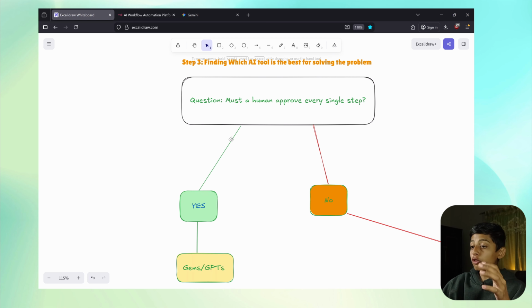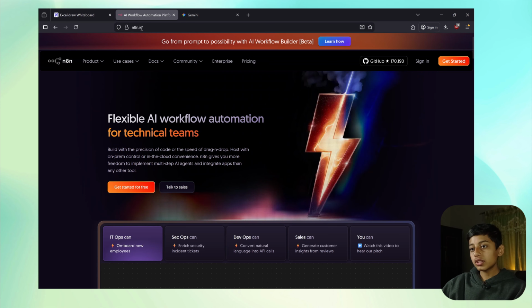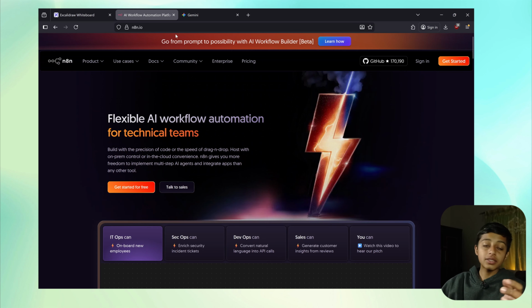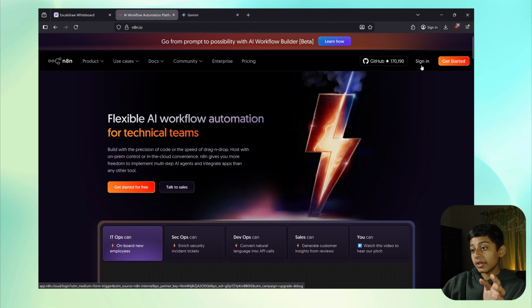But what if you want full automation and you don't want to use AI and keep the iteration process? Then you need to get along with a tool like N8N. So the first thing to use N8N is go on to their sign up page. It's called n8n.io, and then you can sign up from here.